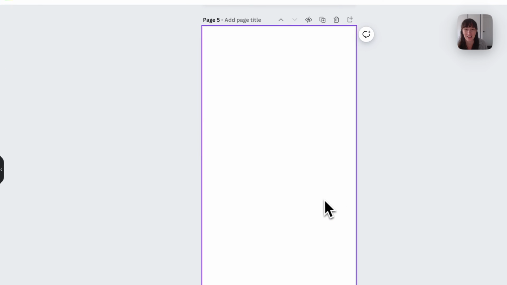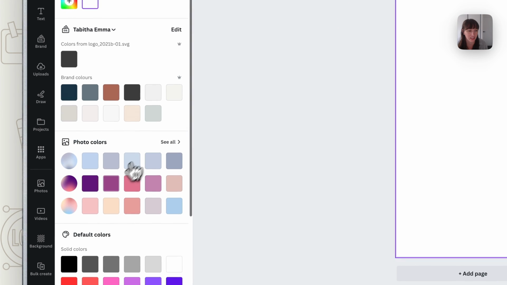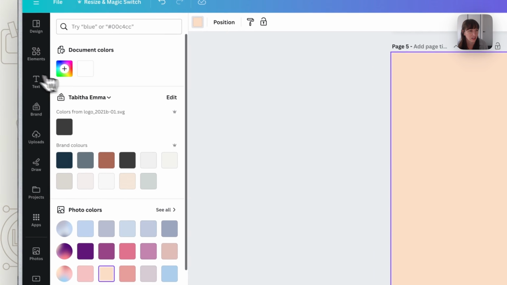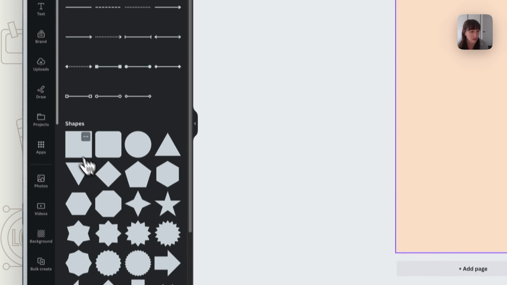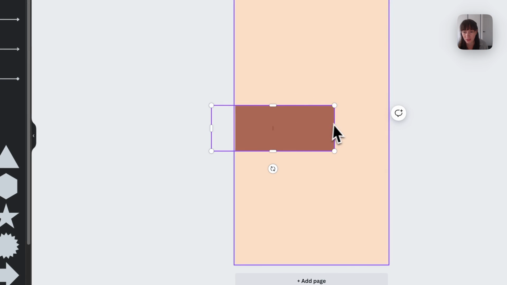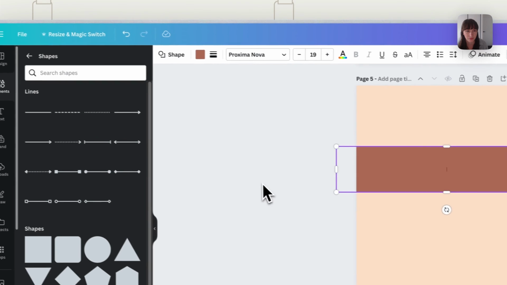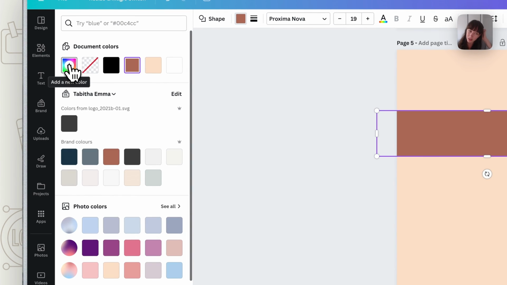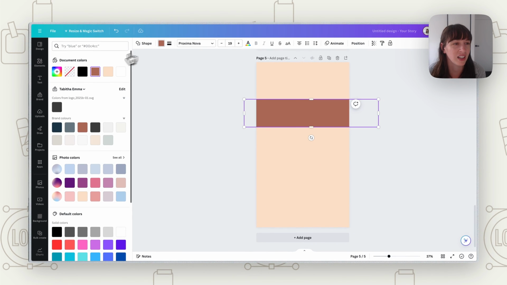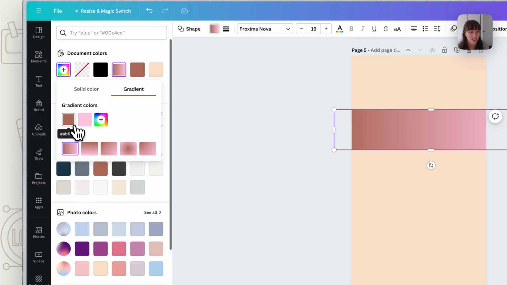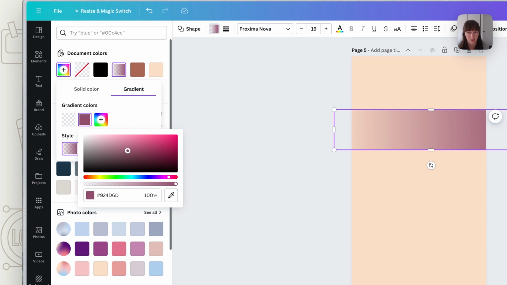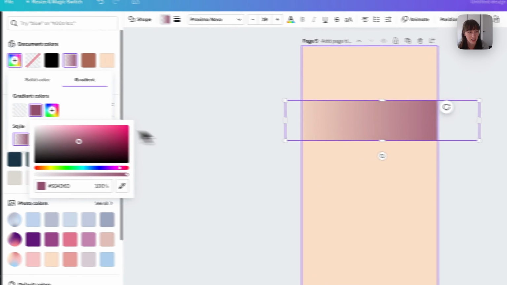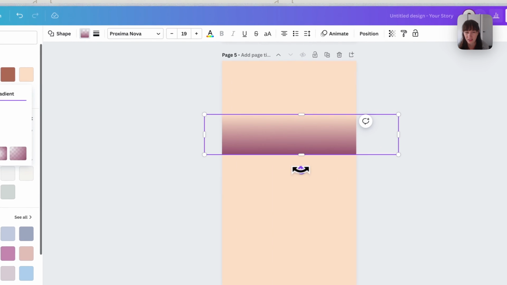Now we can also do some interesting things using the regular gradient. So let's make a background color and go to elements and just choose a shape. So maybe could just choose regular box. Now you're going to go to color and choose gradient, and you're going to choose one color that you like and the other one transparent, like that, and you're going to turn it around.